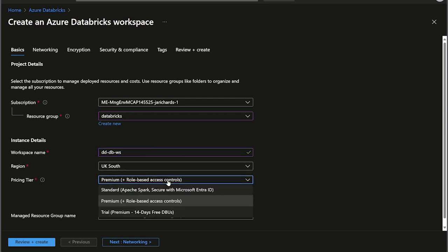The pricing tier. Now, if you want to do the online content, the online course, there is the ability to do lab exercises. And when you're utilizing compute and storage and things of that nature, those all have costs associated with them. So a trial will give you 14 days free access to a single node cluster. No premium features, but at least you get through most of the labs associated with this particular course.